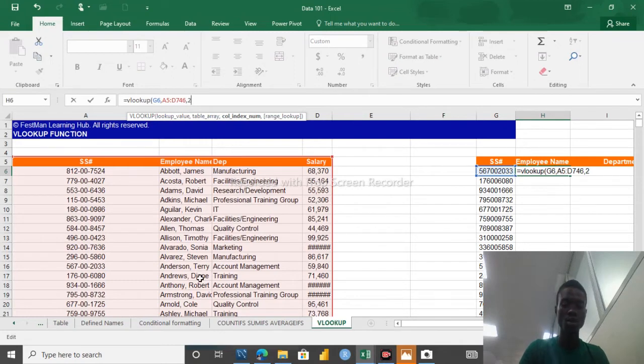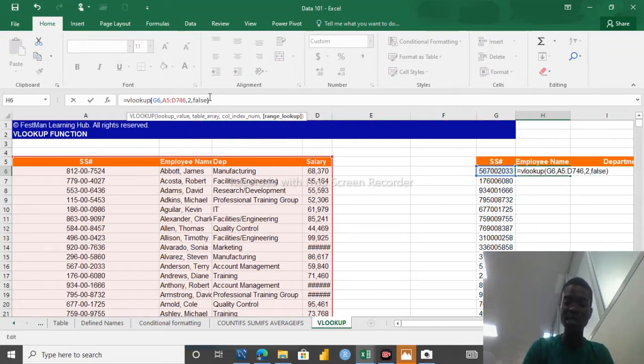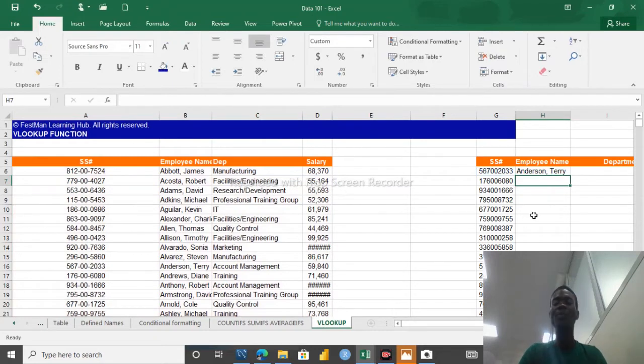Then in this place you have to give it either true or false. True stands for approximate match, then false for exact match. So I'll be giving it false. That's exact match. Close my parentheses. Then I'll be getting my employee name instead of typing it. Do we get that? So this can help us in a very long way of returning our data. Okay, I think we've seen that.